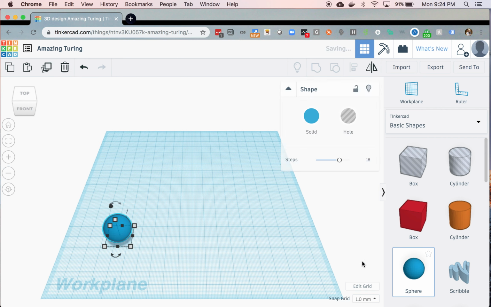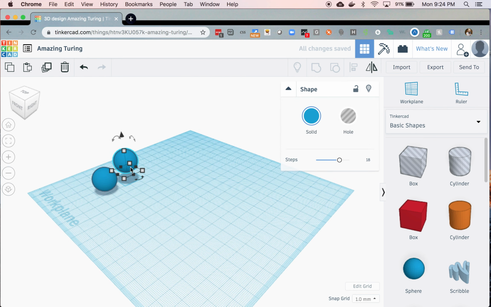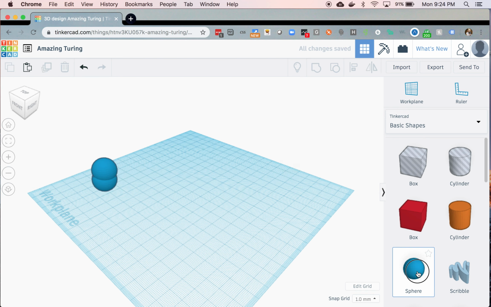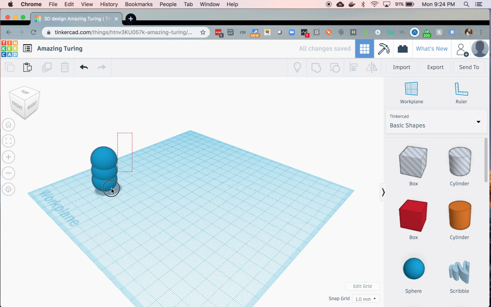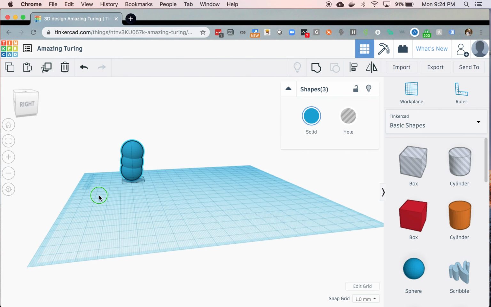So the first thing I'm going to do is place these three spheres to kind of make a snowman. So we'll just try to align these as close as possible to where we want them to be. Bring up the third one, bring it up, and then what we're going to do is we're going to highlight all of them. You can shift click all of them if you want to.